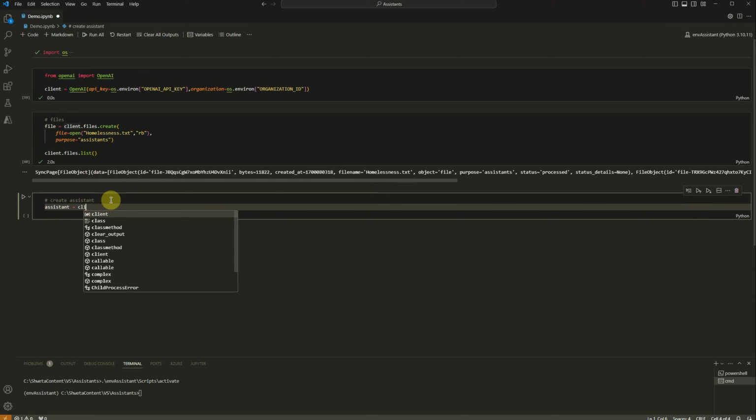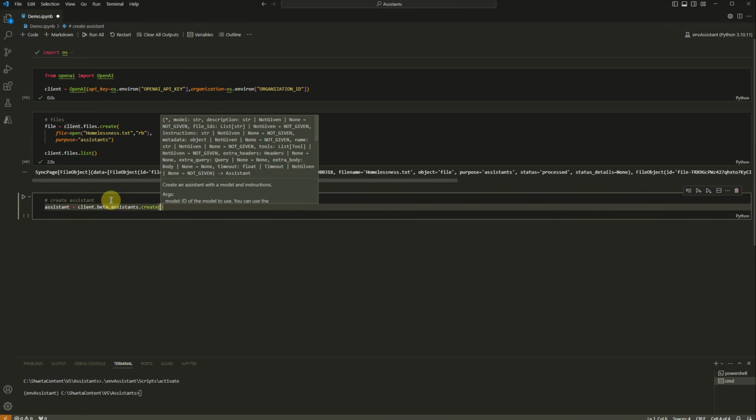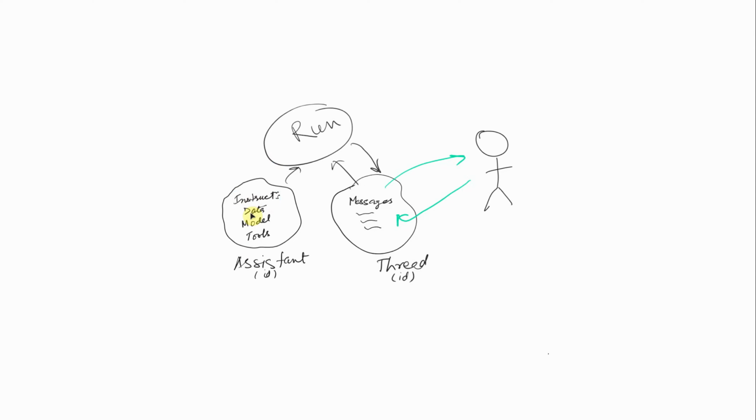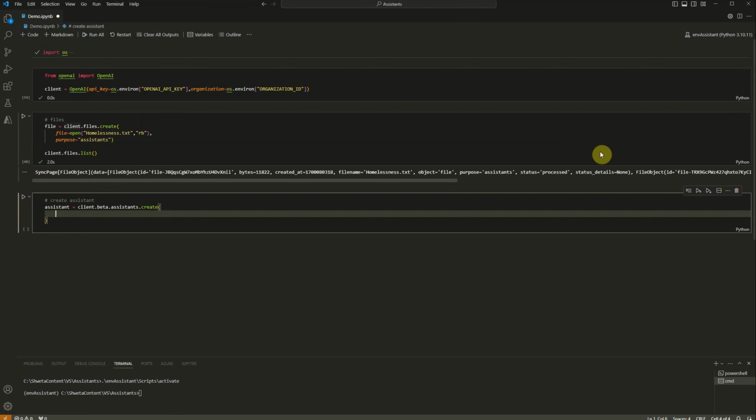And like I said, we will be using this client object for whatever we are doing. So we'll say client dot beta, as it is still in beta, so that's why it has the beta word over here. And I would call assistants dot create. Now it is going to take again a bunch of parameters. Like I have shown you here, these are the four things: instructions, data, model, and tools. So let me go ahead and define each of these.